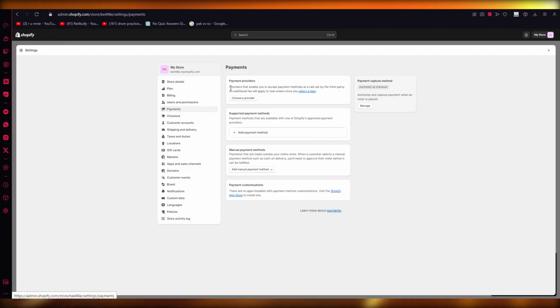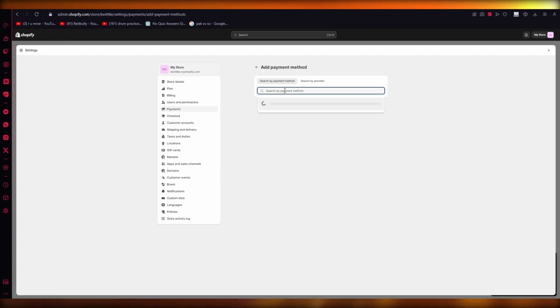Now, once you go into payments, first of all, you have payment providers. These are providers that enable you to accept payment methods. We're not going to go on provider because Payoneer is not a provider, it's a payment method. So we're going to come into supported payment methods, and here you're going to search in Payoneer. Once you search in Payoneer, it should give you the Payoneer credit cards over here.